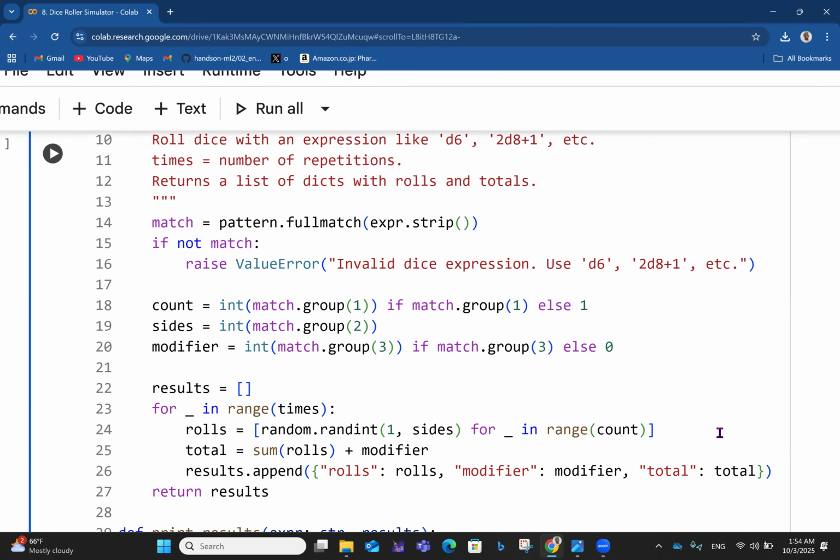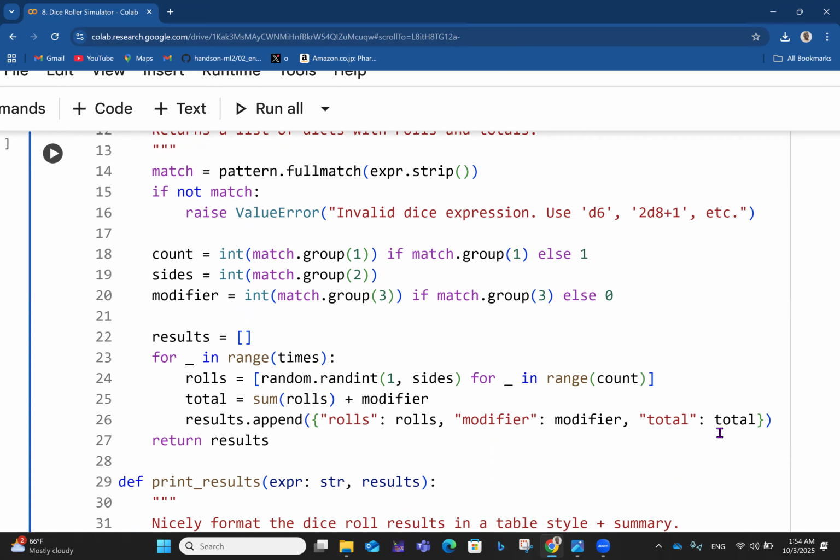And then we talk about the counts because we need to do some statistics, right? So counts will be an integer: match group one if match.group one, else one, sites. So how many times are you playing? That's the count. Then the sites: how many sites does it have? And then you have the modifier: integer match group three if match.group three, else zero.